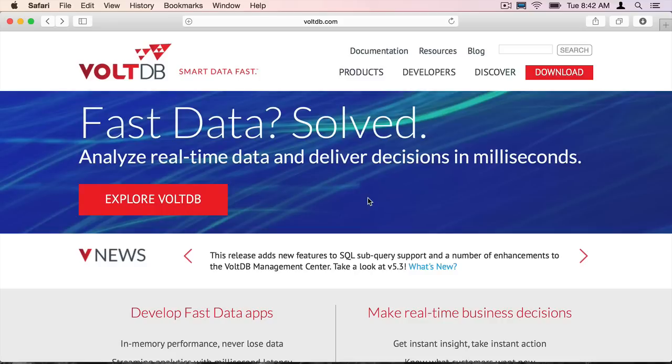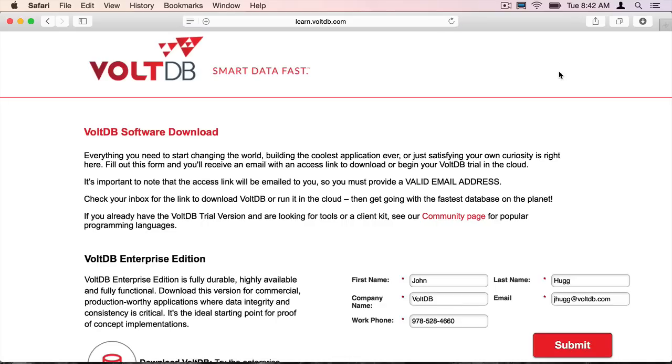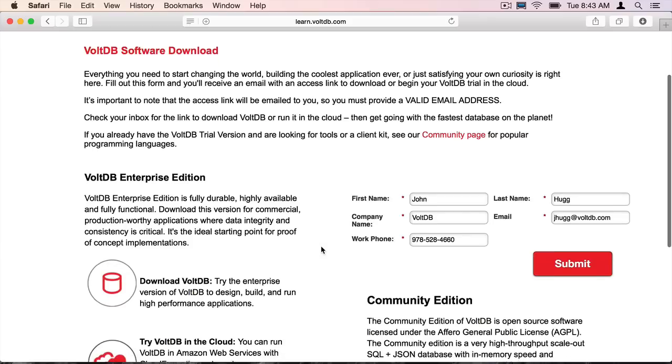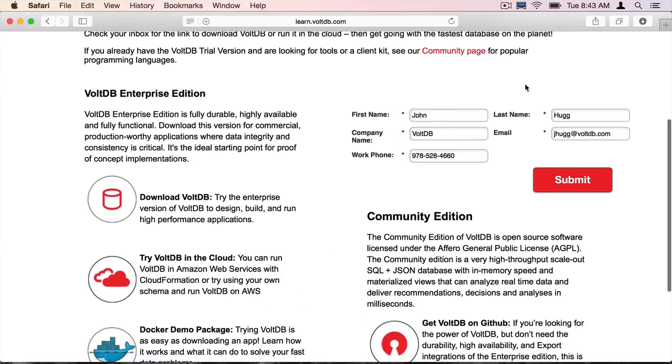Well, let's get started. We're going to go to the voltdb.com homepage, and we're going to go up here to click on the download button. Here we are at the VoltDB download page where I can download a trial of the VoltDB Enterprise Edition. My information is already filled out. You can fill out your information here.